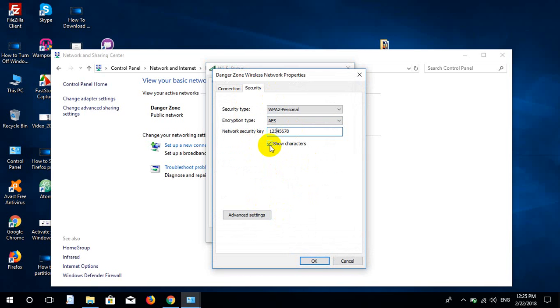Now we know the Wi-Fi password is, and we can use this password for our another device, another mobile or another laptop of your own.